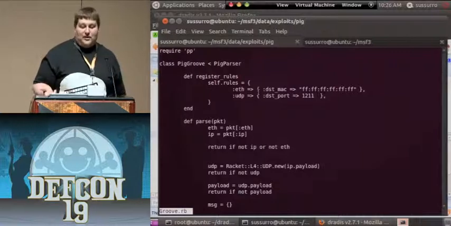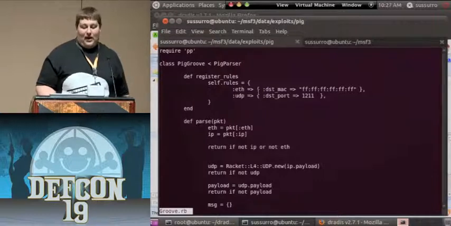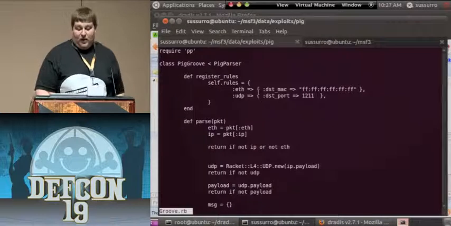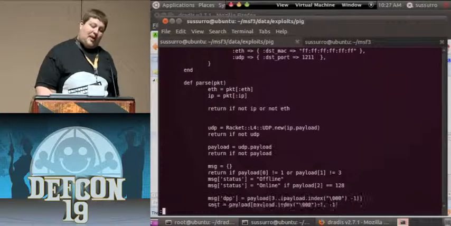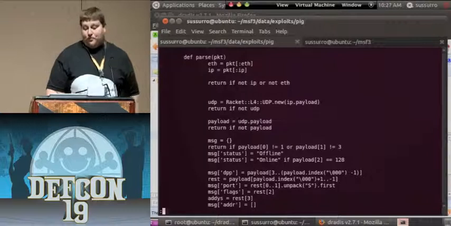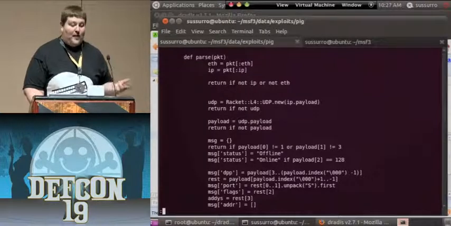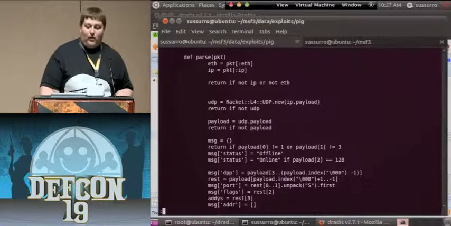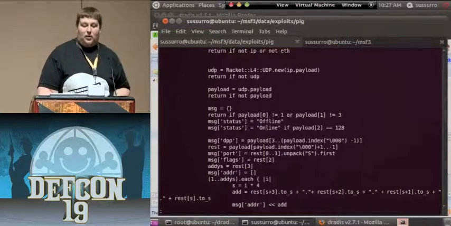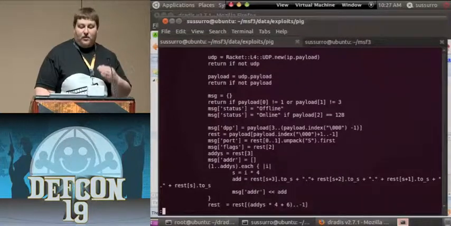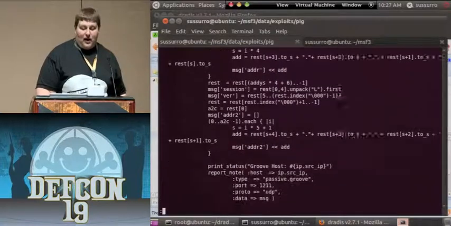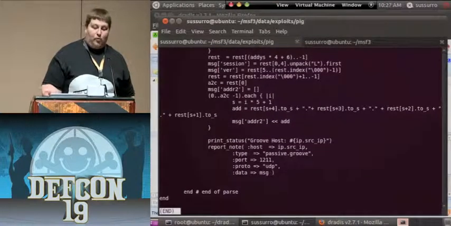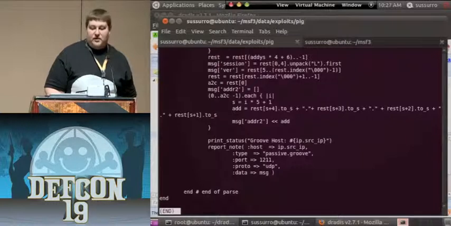So it should trigger on a destination UDP port of 1211 and a network broadcast, basically. So from there, when it sees something that matches that, it passes to the parse function, which we go ahead and break out the Ethernet and IP portions of the packet and assign those. But Racket will let us take the IP portion and get a UDP packet out of it. And then from there, basically, we can parse all of the different pieces, and everything pretty much ends with the report note, which reports the different pieces in.